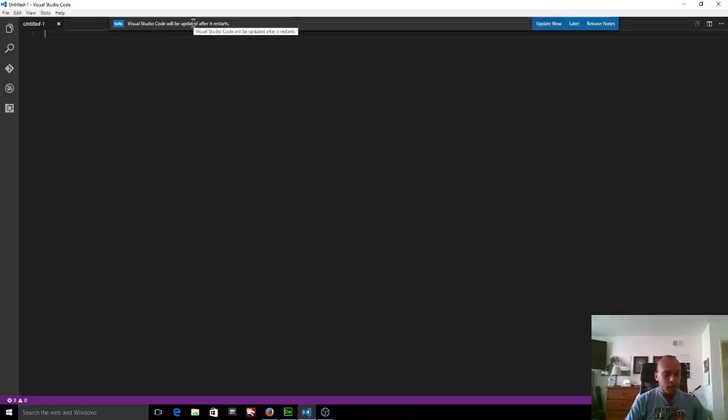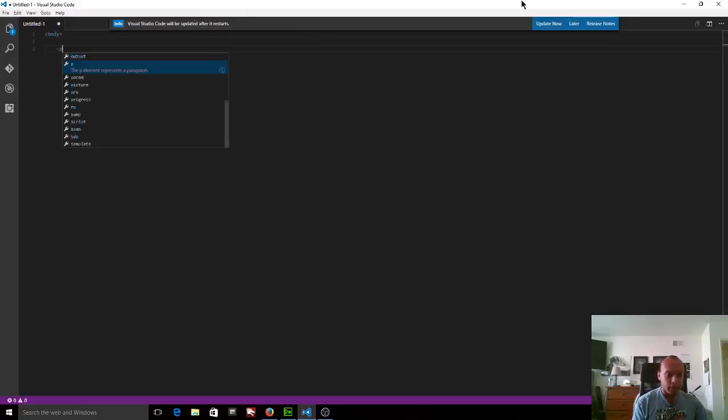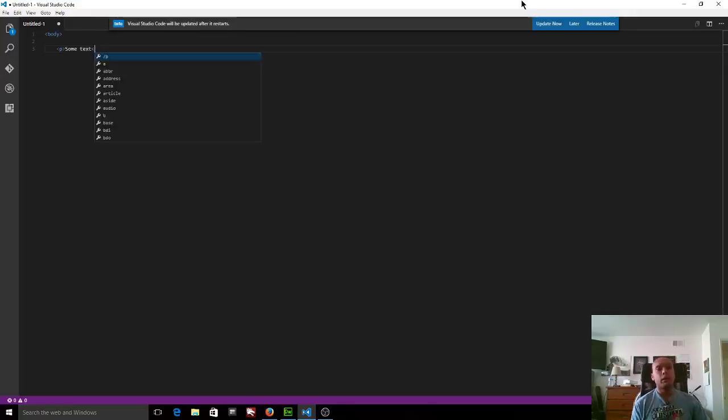So let's do some examples here. Let's say you're going to type a body tag. Well, you could type body like that, and then you can type P, and you could write some text, and then close it. A lot of times editors will do this where for the closing tag, if you just type slash, you can either hit tab and it will fill it in, or it will complete it for you.